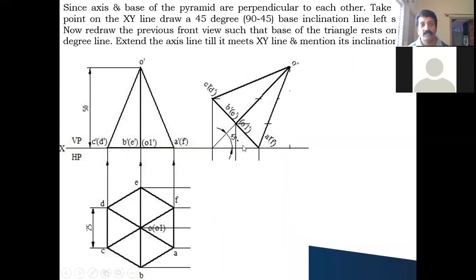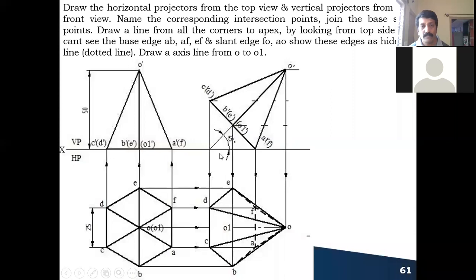After this, you have to draw the top view. For this, keep drawing the vertical projectors from all the points of your front view like this, and then horizontal projectors from all the points of your previous top view like this, and coincide the corresponding points. A is here, A dash is here, this is A. B is here, B dash is here, this is B. C is here, C dash is here, this is C. D is here, D dash is here, this is D. E is here, E dash is here, this is E. F is here, F dash is here, this is F.